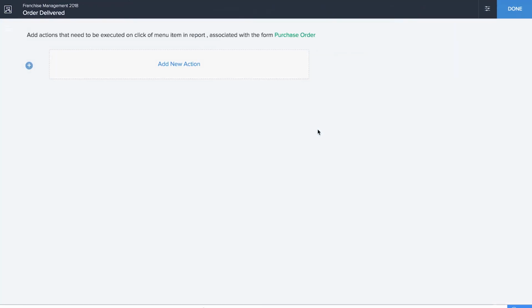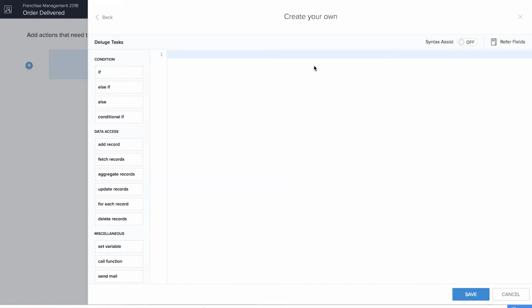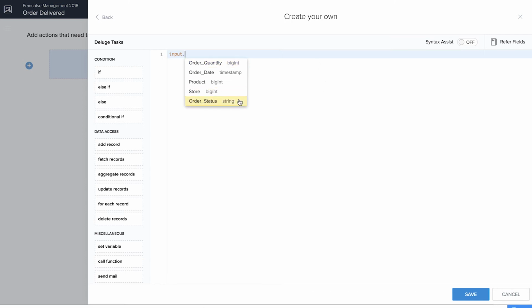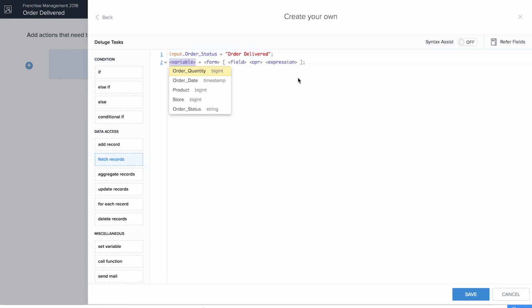Create the workflow and here I'll add a new action. Deluge script. Create your own custom script and here first I will change the order status to order delivered. Input.order status, order delivered. Next, I have to also update the available stock with the order quantity that comes in.